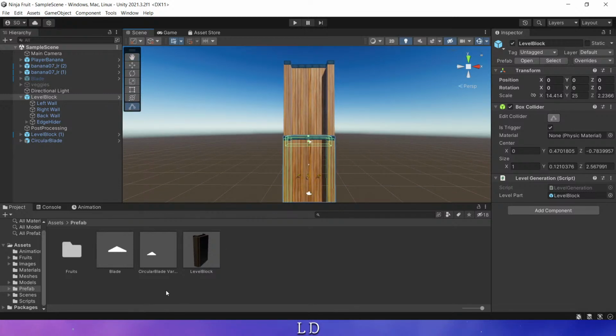So my idea now is to create a list of level blocks, which is a good idea. Okay, let me close my window because it's a bit loud outside.